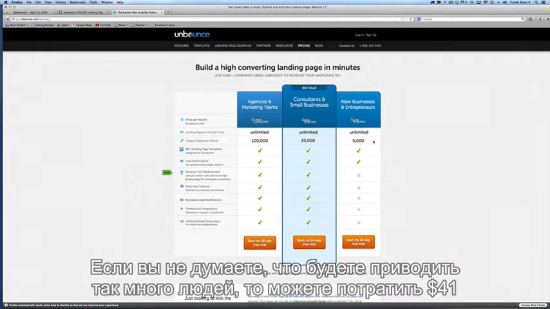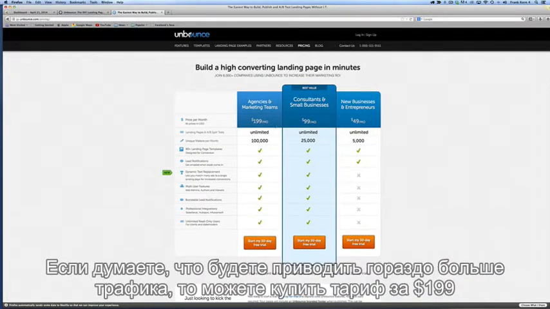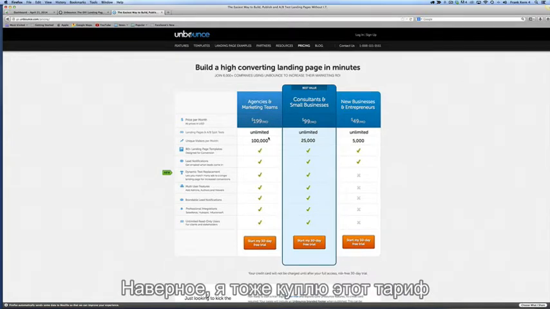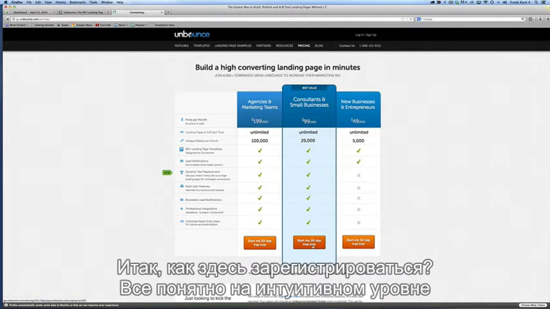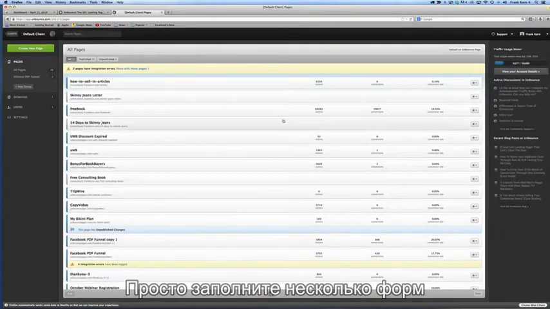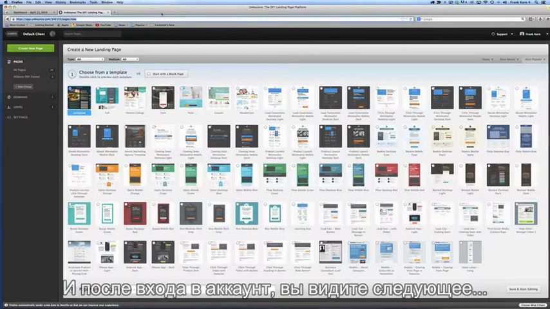If you don't think you're going to get that many, you could spend $49. If you think you're going to get a whole bunch, you can upgrade to $199. I probably upgraded just because, you know, and they all do awesome stuff. And of course, you can have a 30-day trial. So how to sign up for all of these things is relatively self-explanatory. You just fill in some forms and stuff. But when you log in and after you've got an account, here actually is what you'll see.